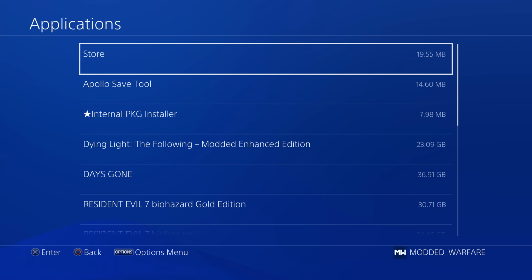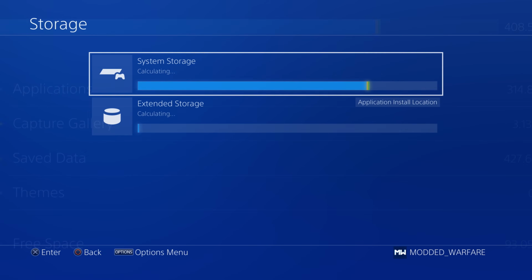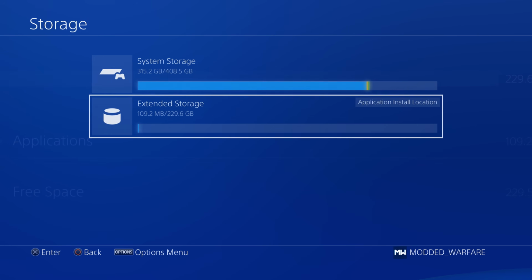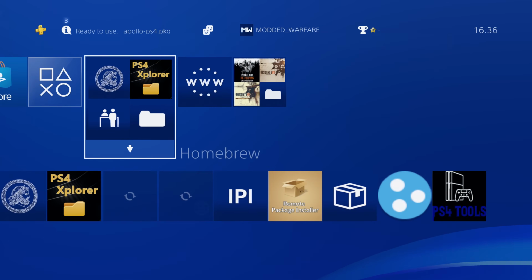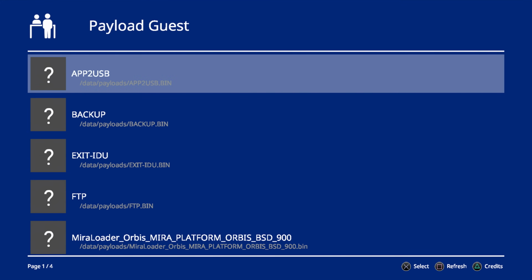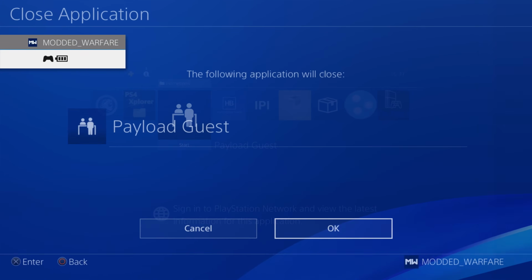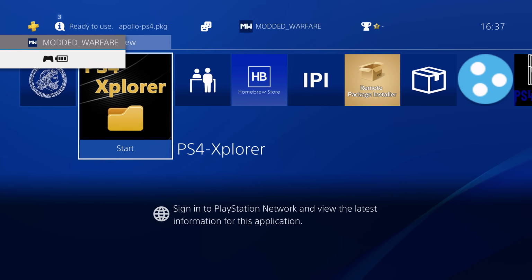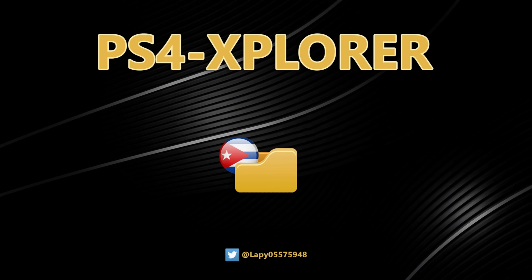And now those homebrew apps or games or whatever you want to copy over are now on my external drive. And then from there, they should still work for the most part. I think there might be some homebrew apps that don't like running this way from an external drive, but as you can see, payload guest ran there no problem. PS4 Explorer, which is also on the USB drive now.